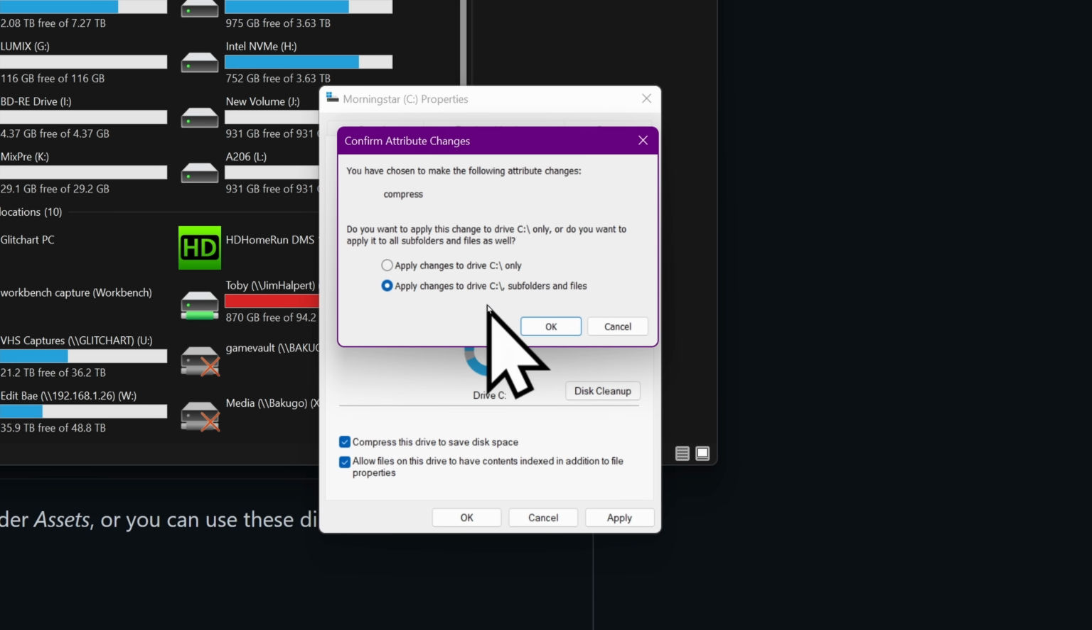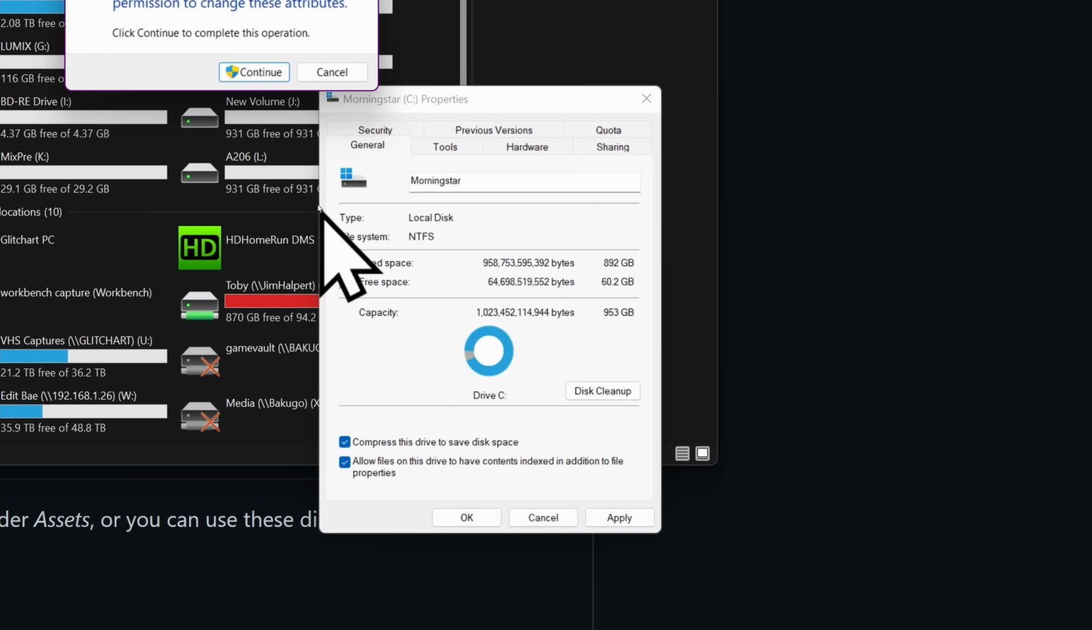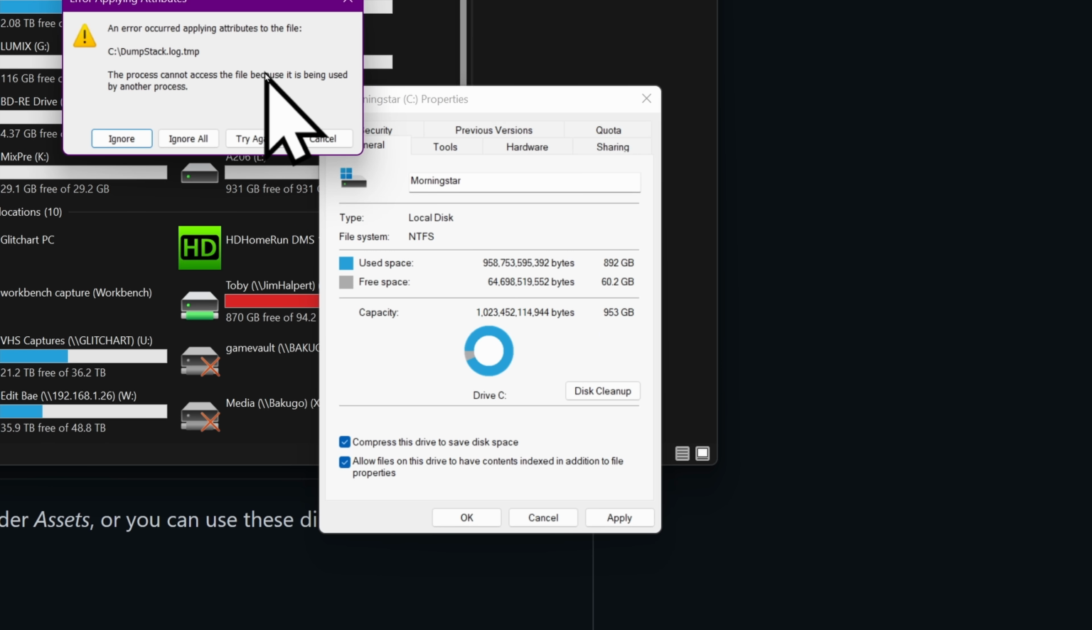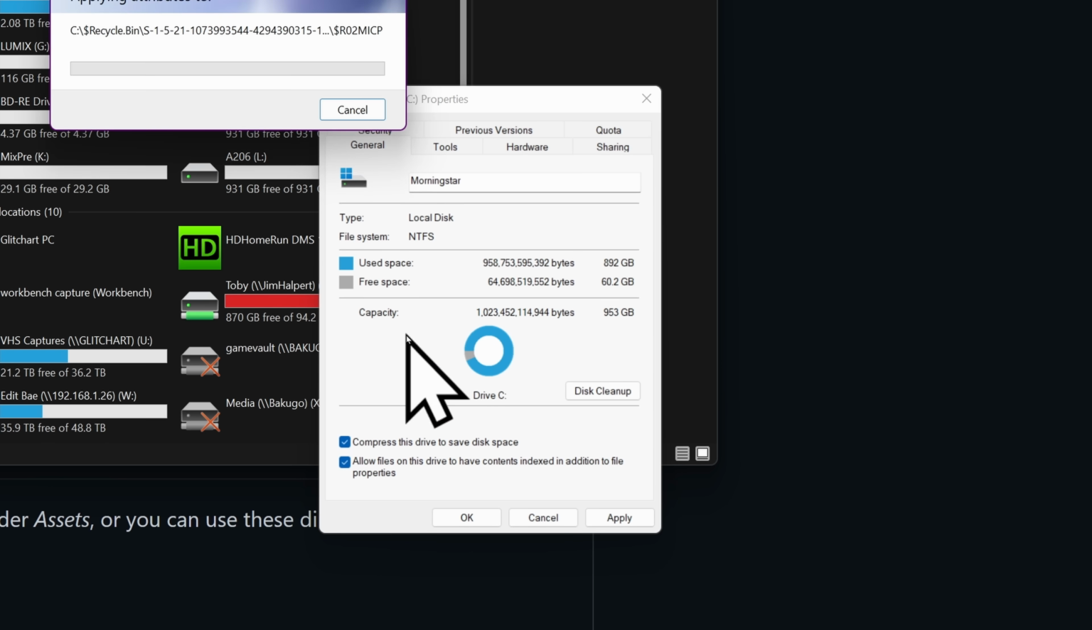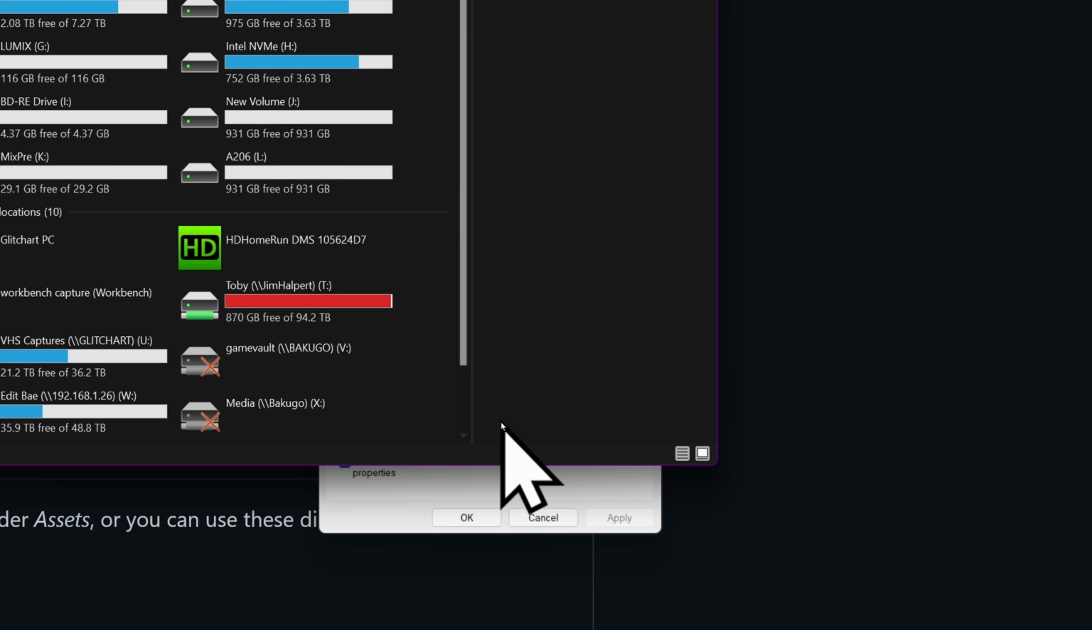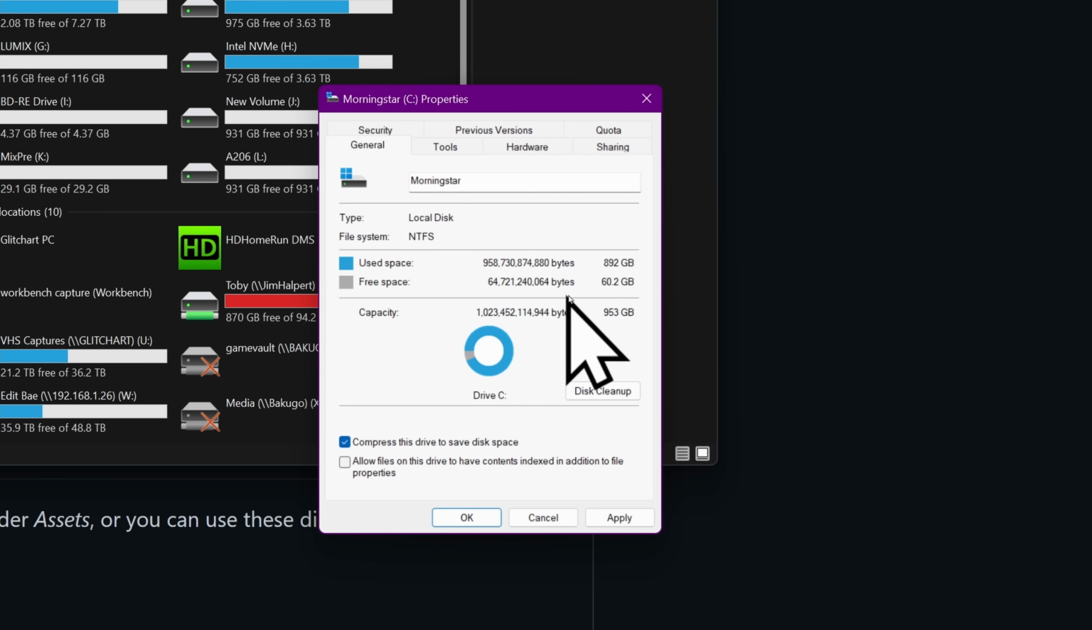Now, there are some scenarios. I'll go ahead and hit apply. Apply to C, subfolders and files. Need to approve it, UAC prompt. We can ignore some specific ones that it doesn't want to do it to, and it's going to go through and do this to my whole system, including apparently the recycling bin, which is gonna take a little while. I'm gonna go ahead and cancel, but we're looking at right now, before I do any of this, I will post an after shot that I will get later tonight. We have 60.2 gigabytes free.